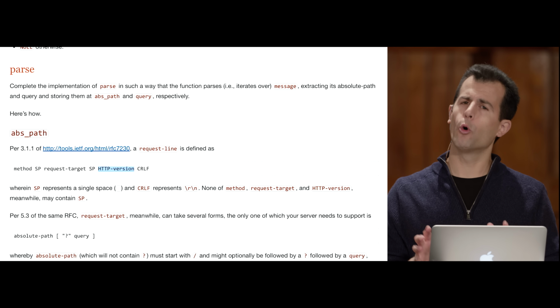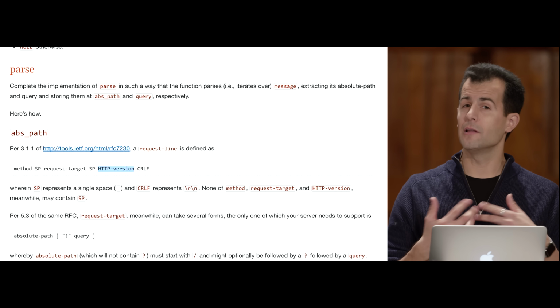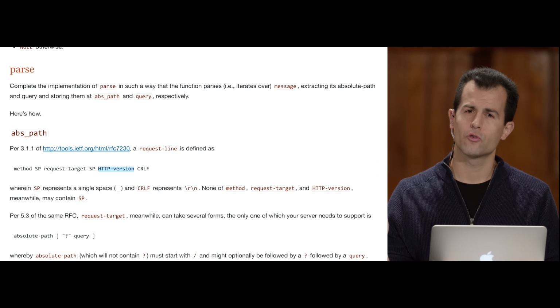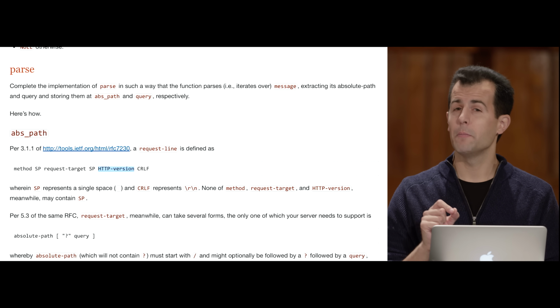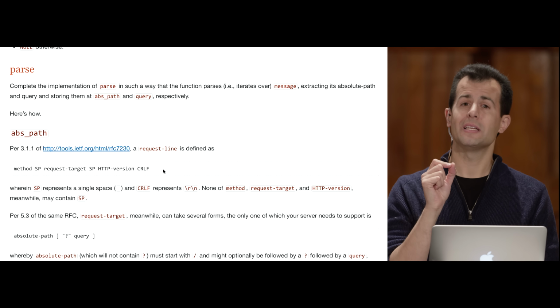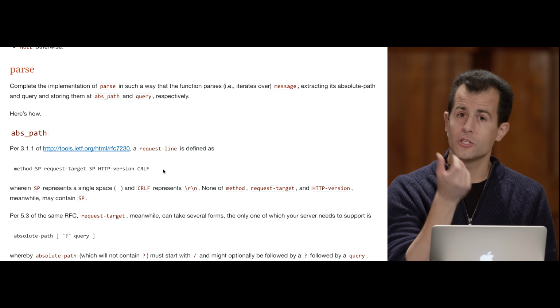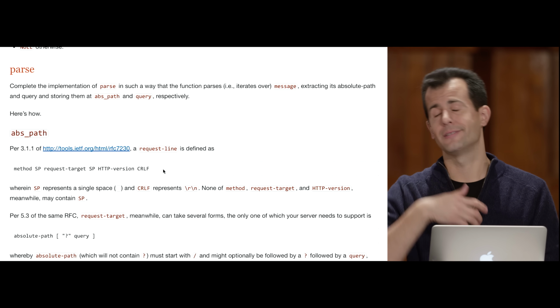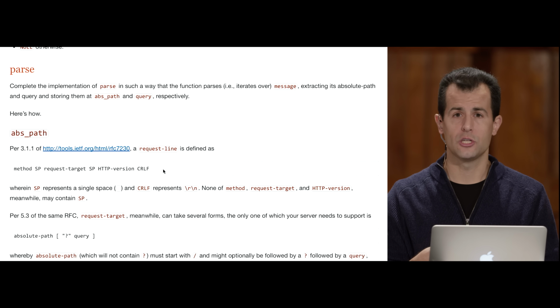So this one's a little more involved in that you need to take in that argument line and you need to iterate over it, character for character or string by string, in order to make sure that it meets exactly the formal definition of that first request line as per the specification. And you need to load into absolute path that substring that represents something like /hello.html.